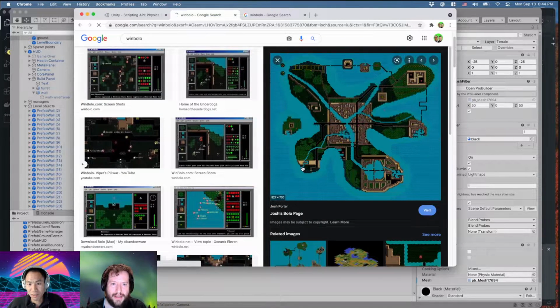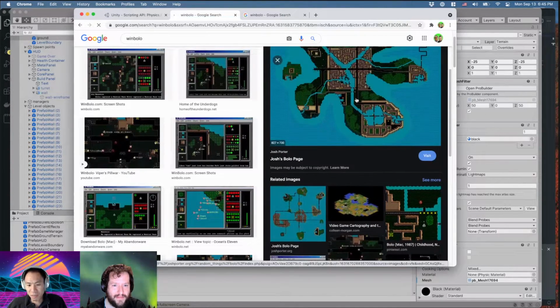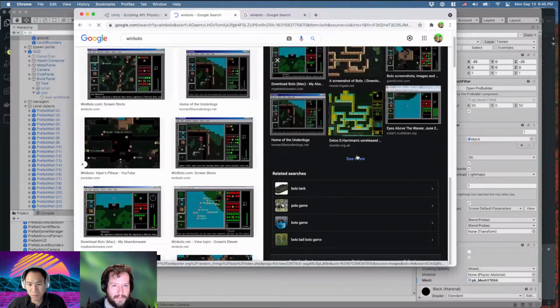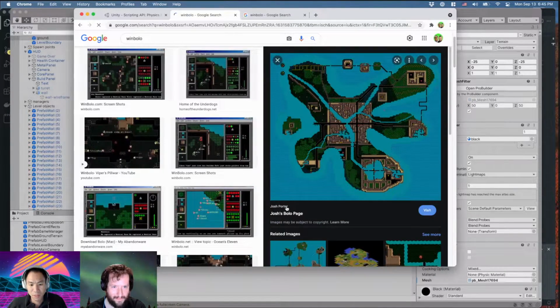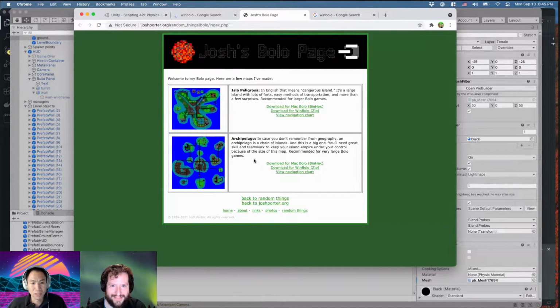Wow. So is that the complete map? That's a custom one. That's still really cool. This is a custom one, yeah. It's actually kind of a variation of the map that we were familiar with, the original map. Go to Josh's Bolo page. Isla Peligrosa. Dangerous Island. Archipelago. A fitting name for a website. Yeah. Or for a map.